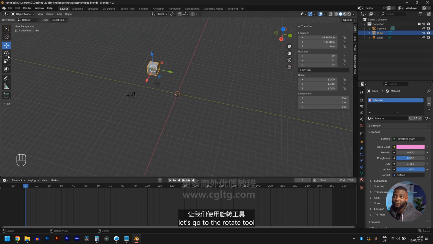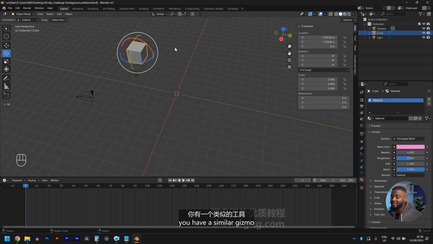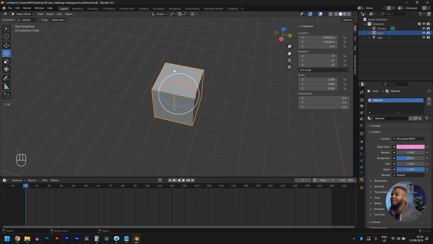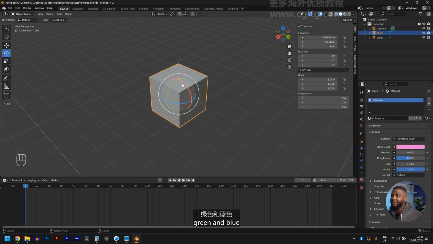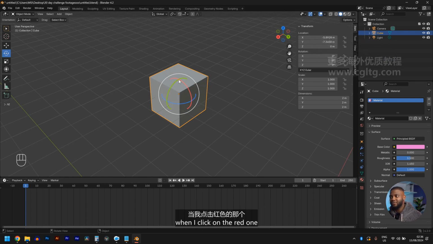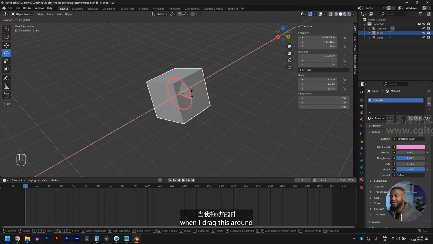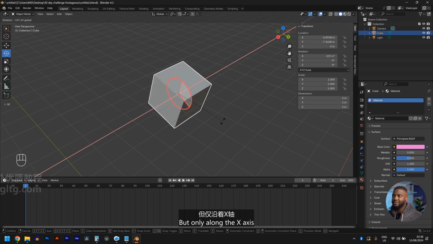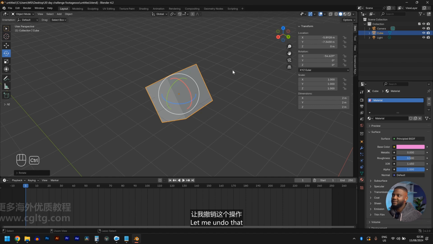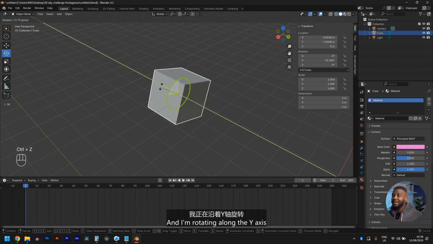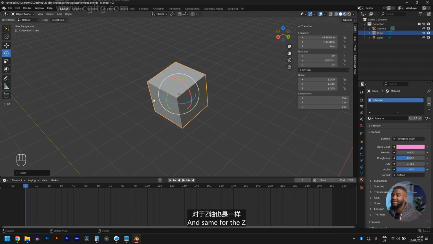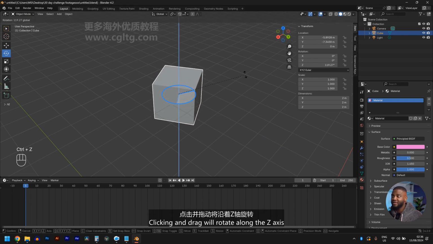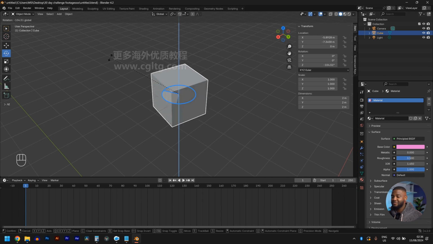Now let's go to the rotate tool. This is rotate. Now you have a similar gizmo. It looks different, but it does exactly the same thing. Now for this one, you can also see the red, green, and blue for X, Y, and Z axis. So when I click on the red one, make sure the red one is highlighted, then left click on it. And now when I drag this around, you can see that I'm rotating the cube, but only along the X axis. Let me undo that. Now for the Y, I can click and drag, and now I'm rotating along the Y axis. And same for the Z, the vertical axis, clicking and dragging will rotate along the Z axis.